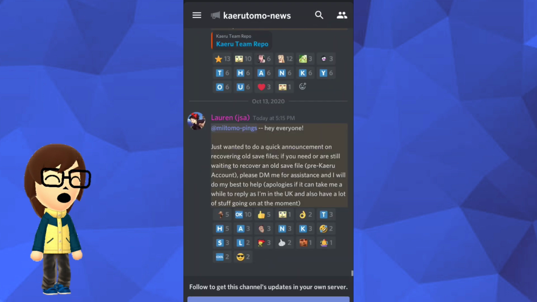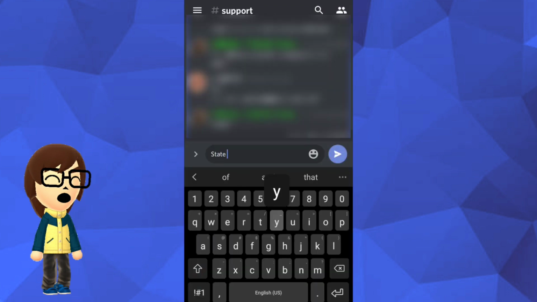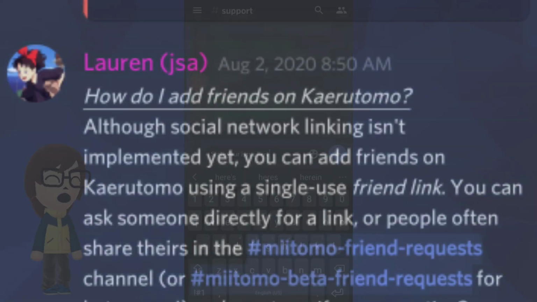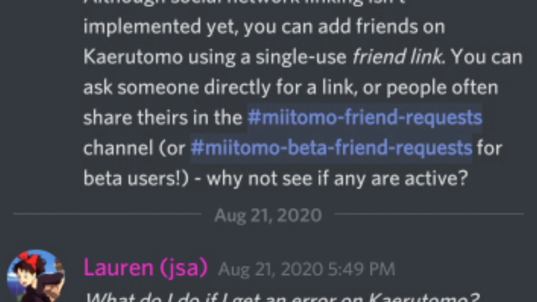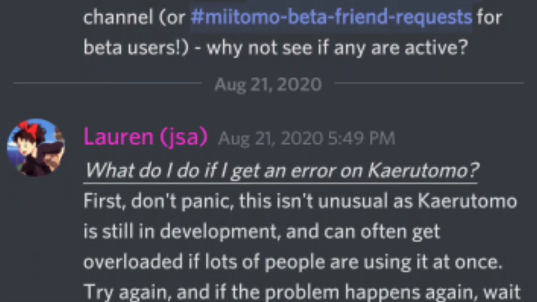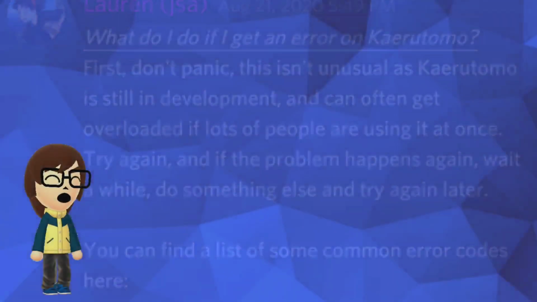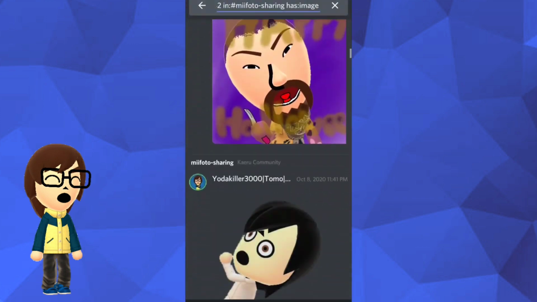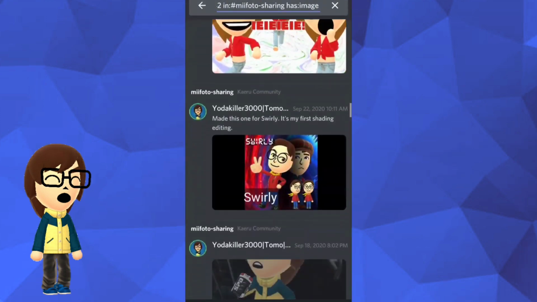After you are in the server and able to message, head over to the support channel and drop your inquiry there. You can also post server suggestions. But keep in mind that the channel's mainly for their Discord, not just Miitomo. There's some other pretty cool things you can do there. I like to post me photos.